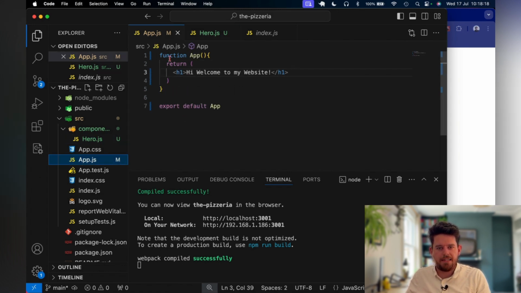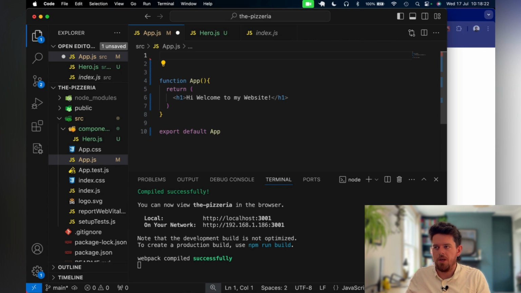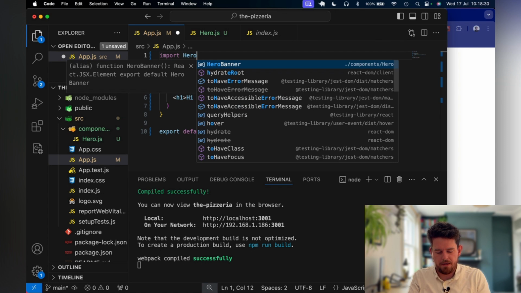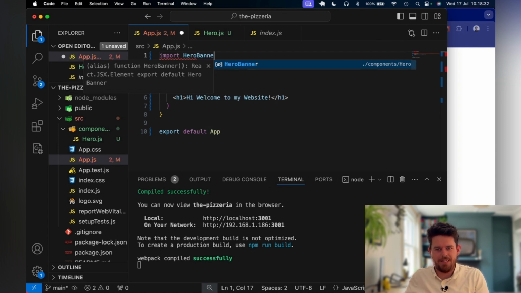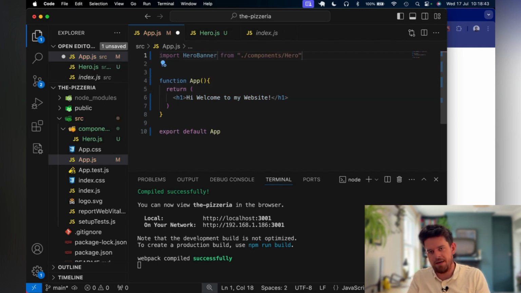In our app.js, right at the top of the file, what we want to do is import the name of the function, so HeroBanner, and you'll notice that it's saying, hey, I think I've found this HeroBanner component in /components/hero. So if we just hit enter now, or return, sorry, it will actually autocomplete that for us.